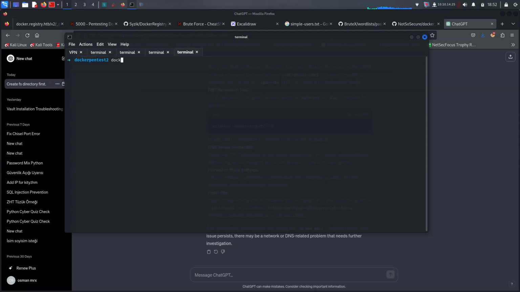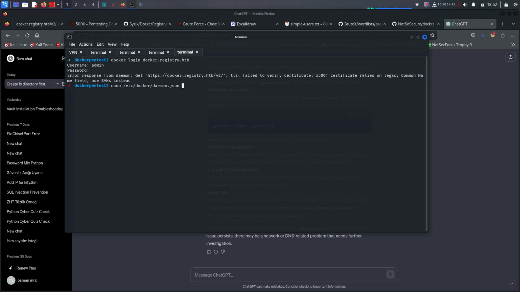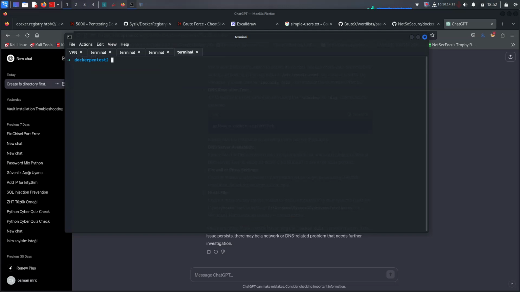Alright. So should we use Docker login for docker.registry.htb? Username is admin and password is admin, as you know. Is it some certificate problem we got here? How can we actually solve it? I don't know. Let me use nano /etc/docker/daemon.json. There's nothing that looks wrong, I imagine.